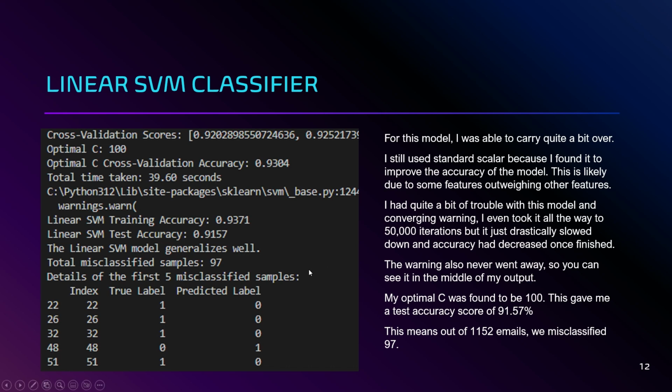The warning also never went away. It would even show up in my terminal after my code was done executing. So here it's in the middle of output after the machine learning's done already. My optimal C was found to be 100, and that gave me a test accuracy of 91.57%. That would be 97 emails out of 1,152.